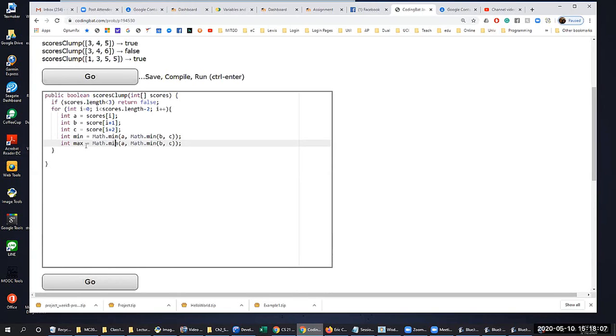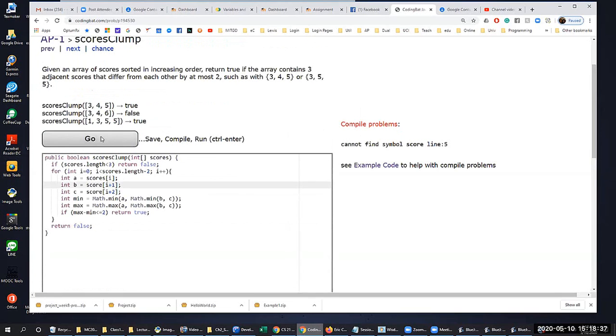So that's min. And then here is max, so we change this one to max as well. So we have min and max among these three numbers, right? And then if max minus min is less than or equal to 2, we return true. If not, we return false after the for loop. Is that okay? I missed an S.